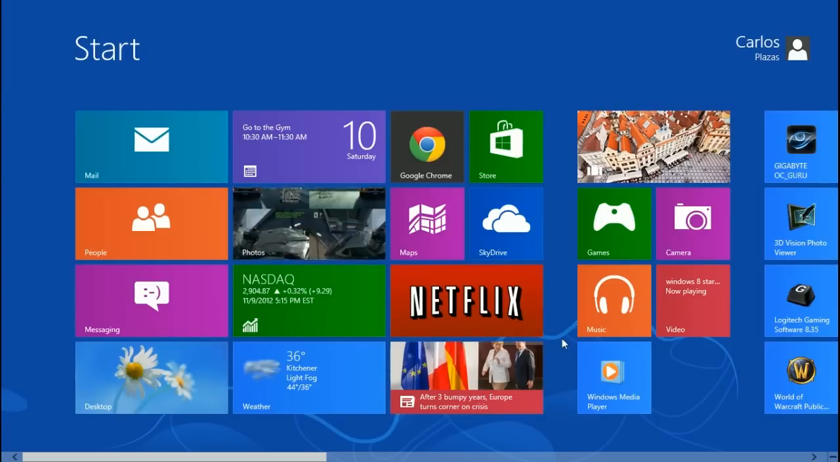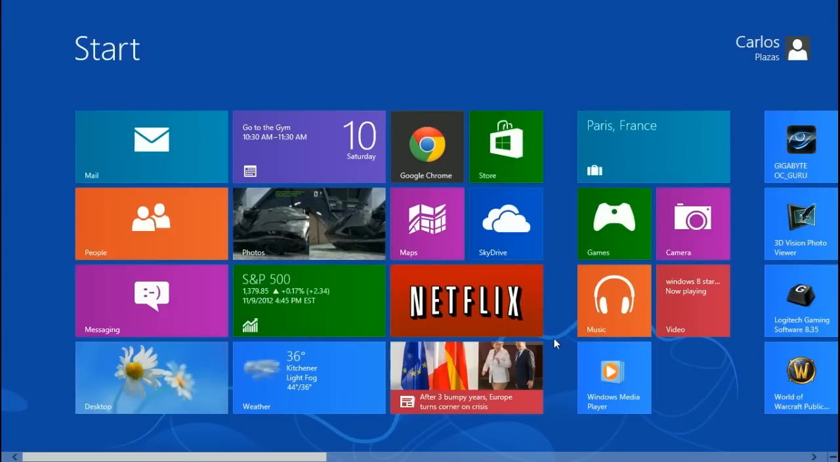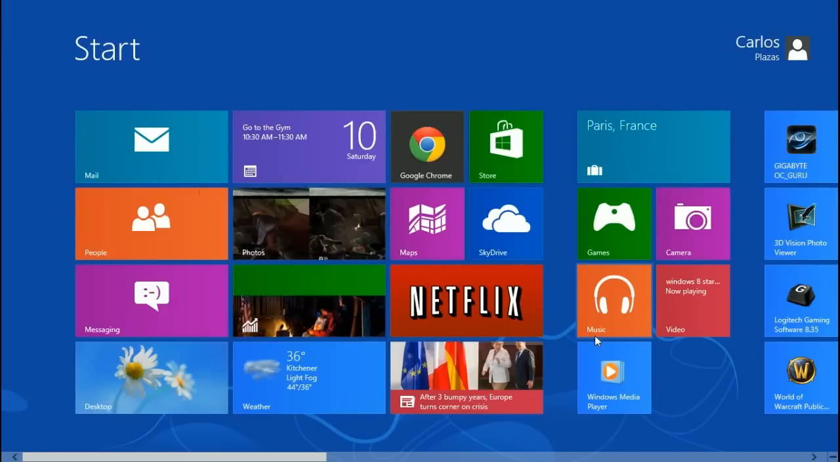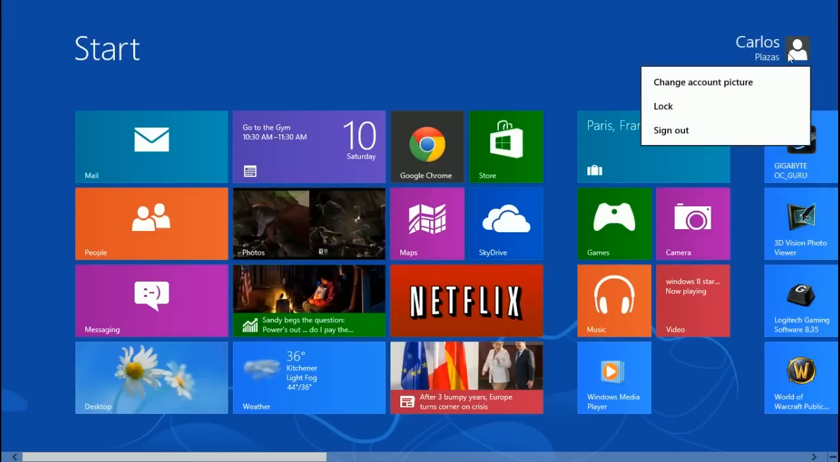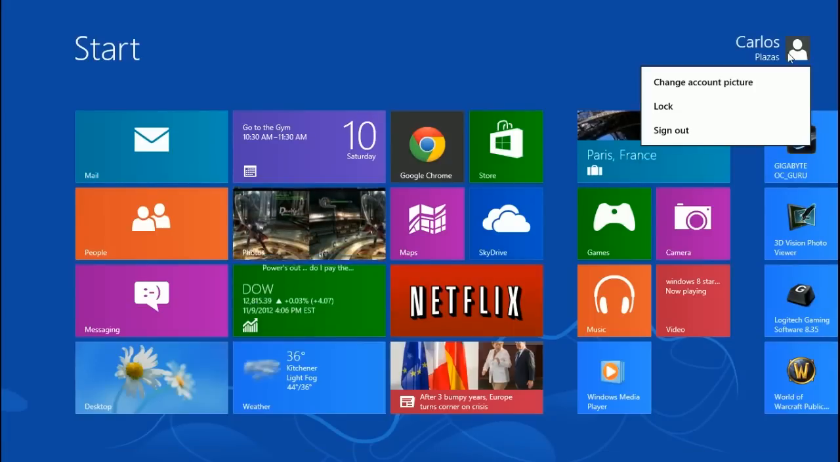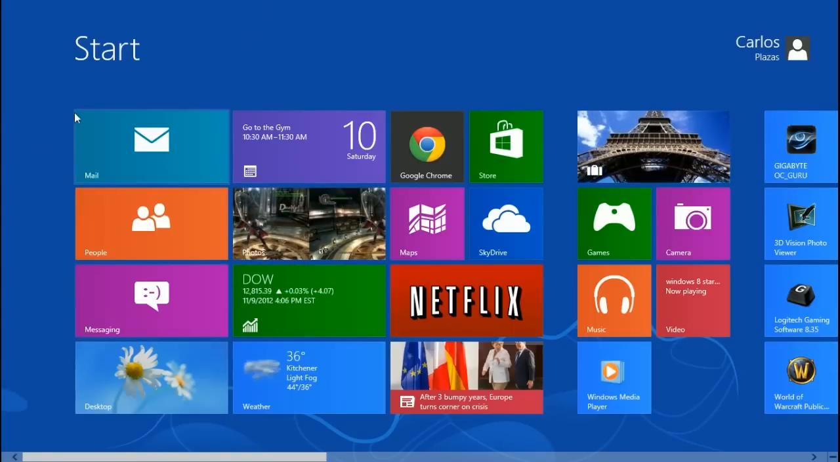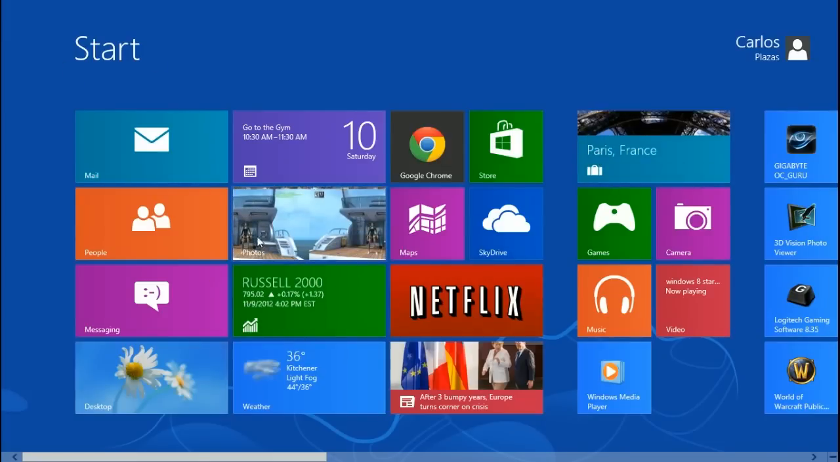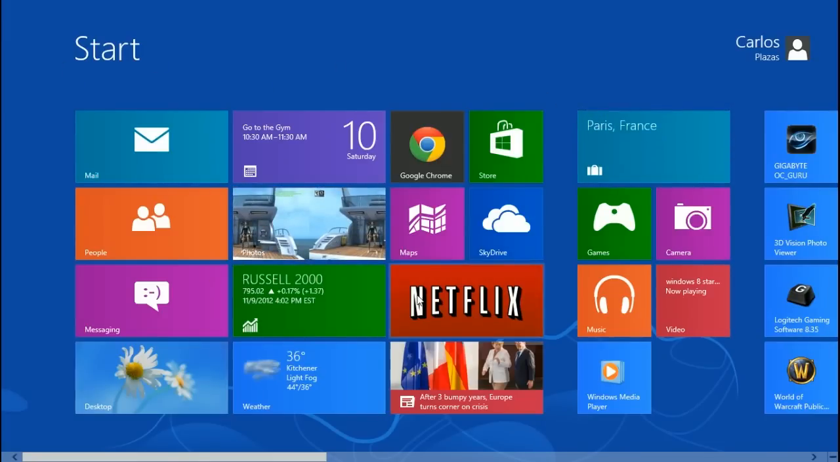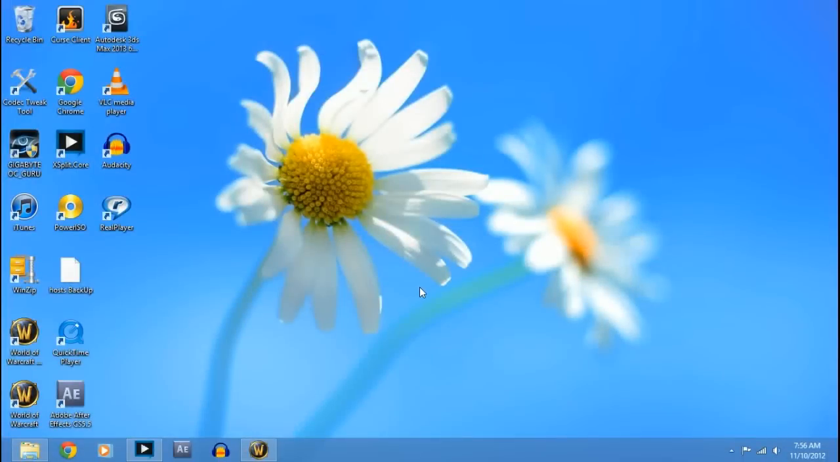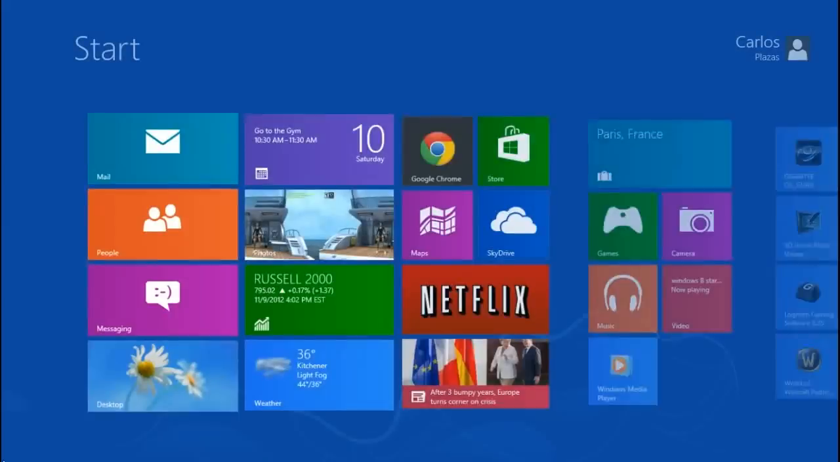So if you really don't care about all this fancy stuff, then I would recommend just staying with Windows 7, because it is really just Windows 7 with a fancy new dynamic desktop. Other than that, it's basically the same system.